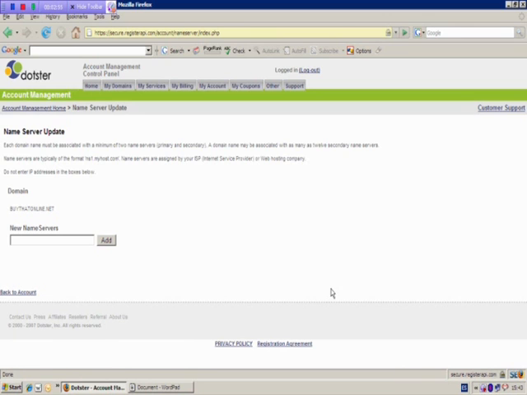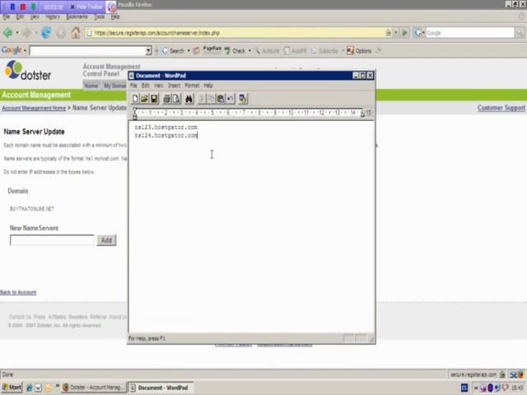As you can see, the next page that comes up is the account management page. Name server update. Each domain name must be associated with a minimum of 2 name servers. Now, when you received your registration email from HostGator, you will notice that in there are 2 domain name servers, and they look a little bit like this. You've got NS123. It's normally NS, which is name server, 123.hostgator.com. It's that easy. And what you do is you put them in there.